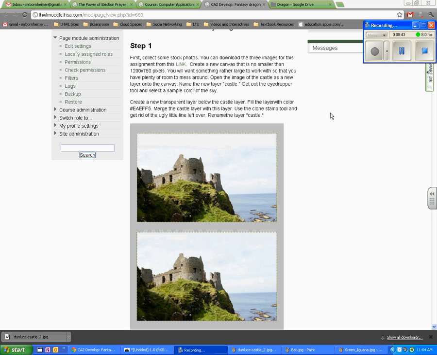Okay, in this second part, what they want you to do is extend the sky a little bit. In order to do that, we need to create a new transparent layer. You're going to use the eyedropper to take a sample of the sky and fill the new transparent layer with that sample color.